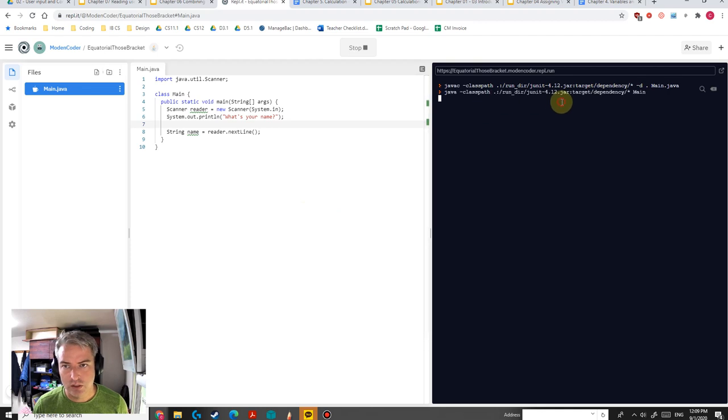So we hit run, and it's going to say, what's your name? And then it's just going to sit there and wait. It's going to have this little blank spot because it's waiting for your input. So that's where we've run this part in the code. We've run this part, and now we're sitting here waiting for the user to put in their name. If I put in my name, done.